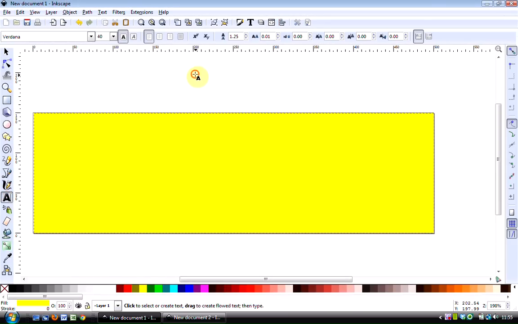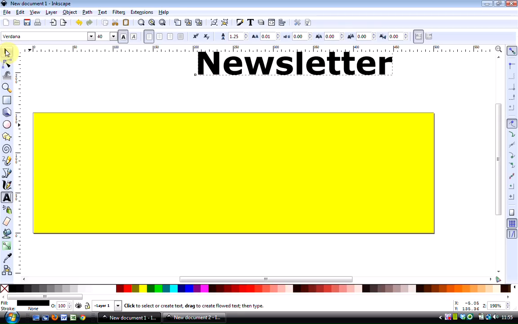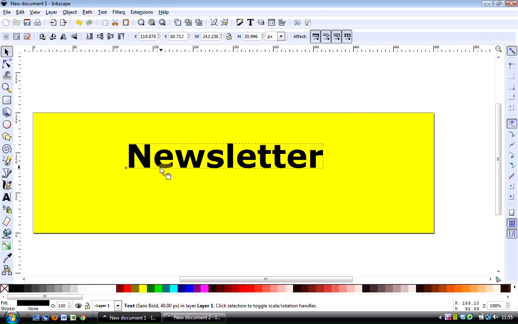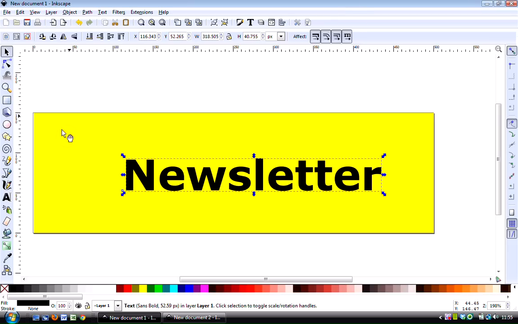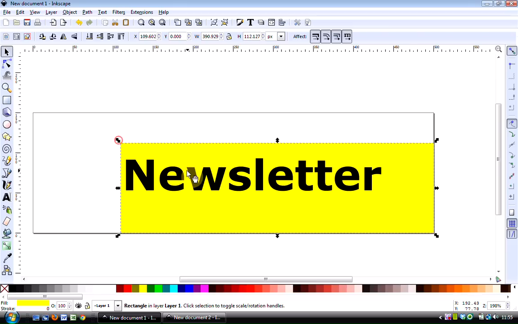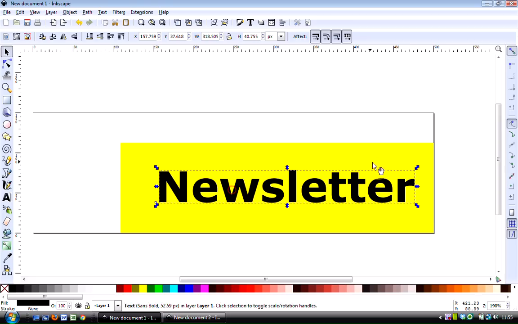Now, let's just say you put some text on there. Let's do the old newsletter one. Okay, and select that and pop it in the middle here, like that. And then you think to yourself, okay, I want to make that slightly smaller. Okay, let's do that. Okay, let's select this yellow outer.